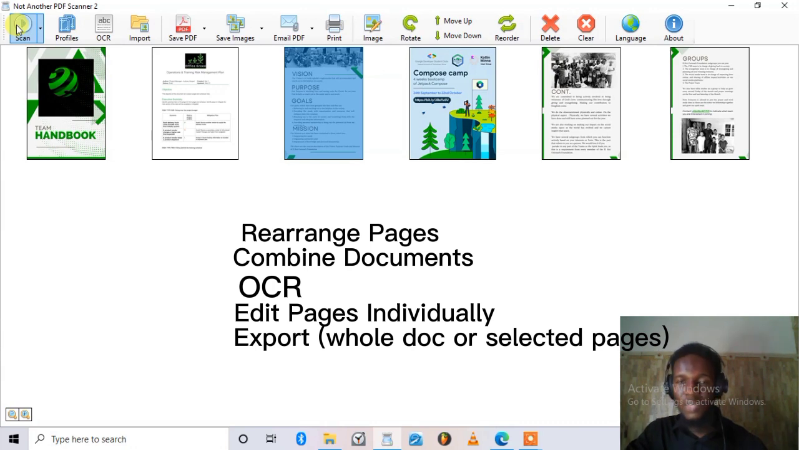Download the app for yourself and use it. Explore, go through the app. It's there for you. If there's anything you don't understand, you could maybe drop a comment. I could help you with it. But everything you need for basic PDF use, you could do it.